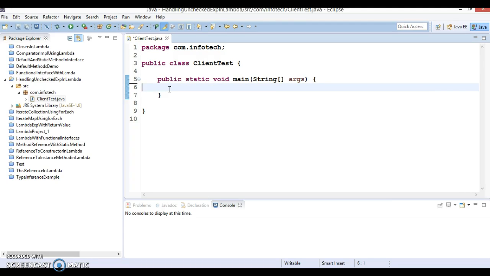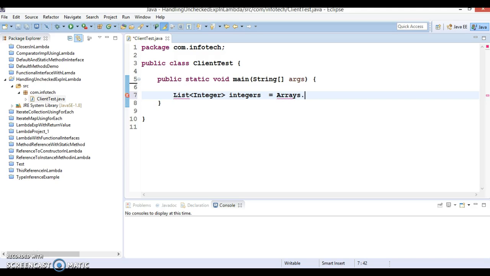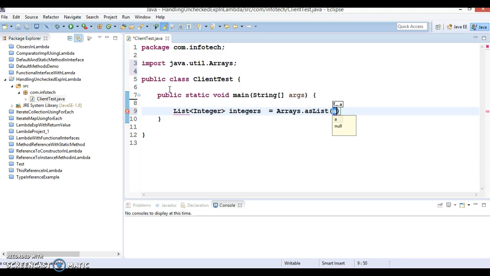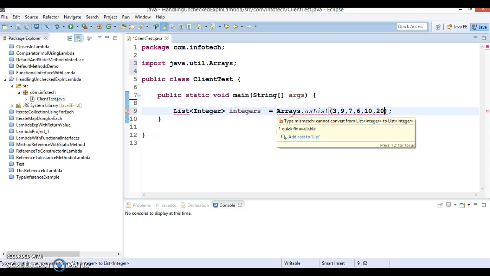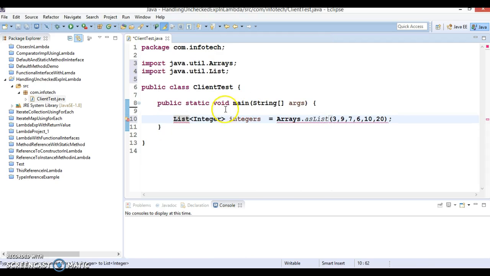Now, suppose we have a list of integers that we want to divide by a constant, say 50, with every element of this list, and I want to print the results. So let's say we have a list of integers equal to, we have a class called Arrays, and a utility method called asList, and we are going to initialize asList with a few elements like 3, 9, 7, 6, 10, and 20. Let me organize imports with Ctrl+Shift+O, and we have imported this.